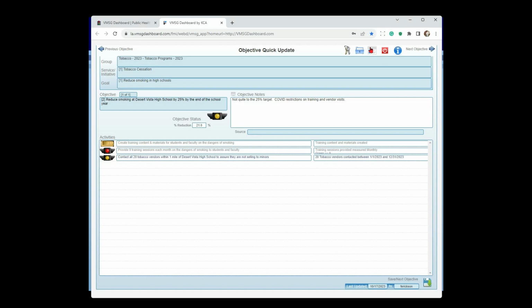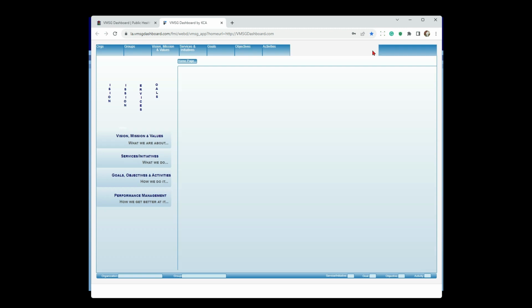This is the main menu button. If I want to go back to the main menu, this is my help screen up here. I'll go over that in a second. I can go to my next objective, although there's only one, so it won't go anywhere. Let's go ahead and go back to the main menu here.